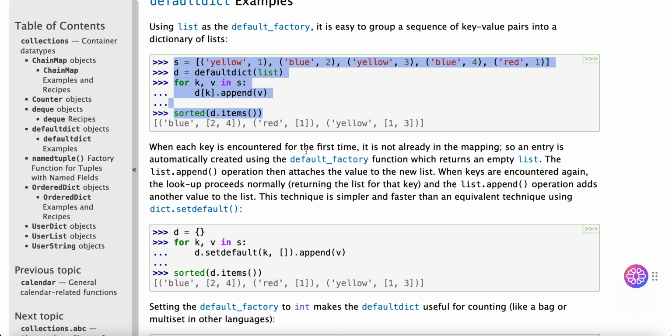When each key is encountered for the first time, it is not already in the mapping, so an entry is automatically created using the default_factory function, which returns an empty list. The list.append operation then attaches the value to the new list. When keys are encountered again, the lookup proceeds normally, returning the list for that key, and the list.append operation adds another value to the list. This technique is simpler and faster than an equivalent technique using dict.setdefault.